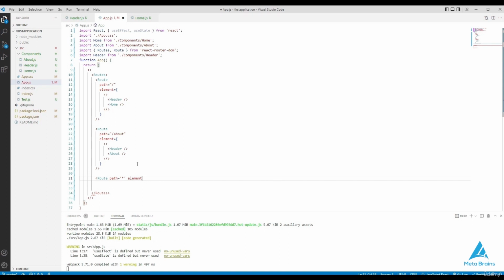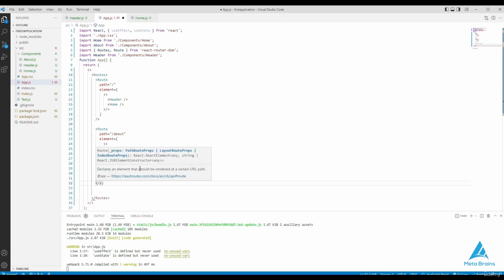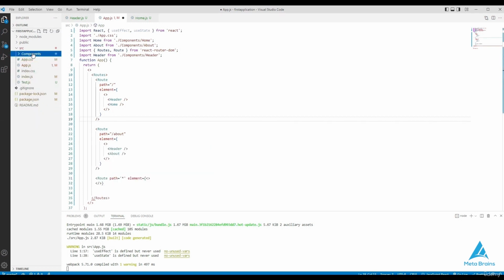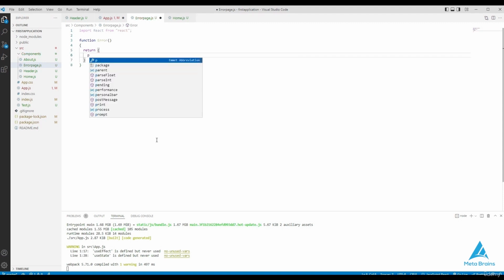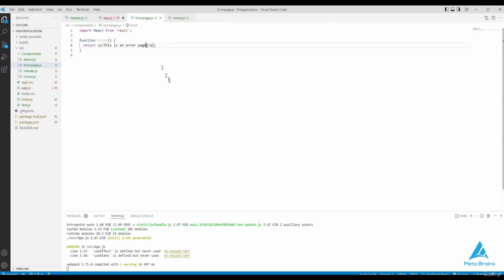Okay, now we'll write element, meaning when the user puts the wrong route, then the component inside it will be rendered. So we'll make a component and we'll name it error page. We'll import React and we'll make a function in which we'll return the content which you want to display. So here we'll take the p tag in which we'll write this is an error page, and I'll save it. Since we want to return the component, we'll export the error.